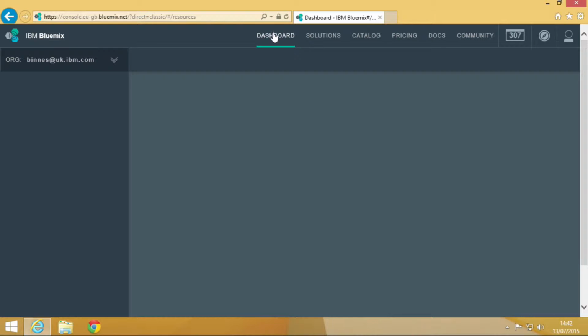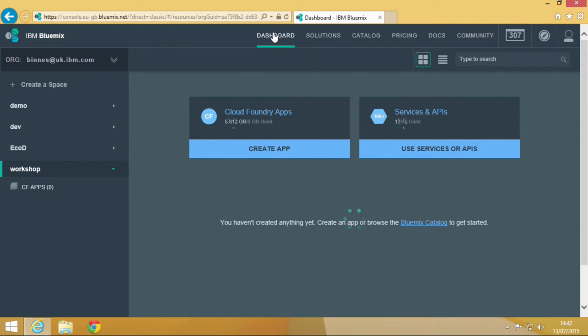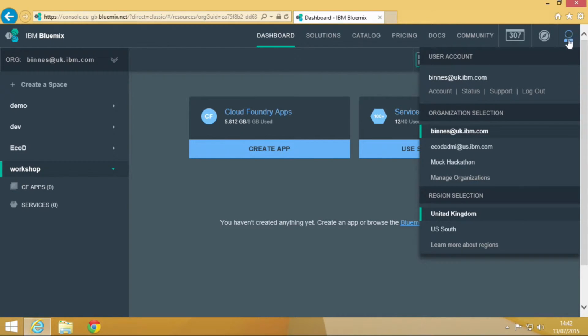So one thing it is important before we move on to the command line, just to realize where we're working. You need to understand what region you're in and also what space you're working in, because you need to log into the same region and the same space on the command line.